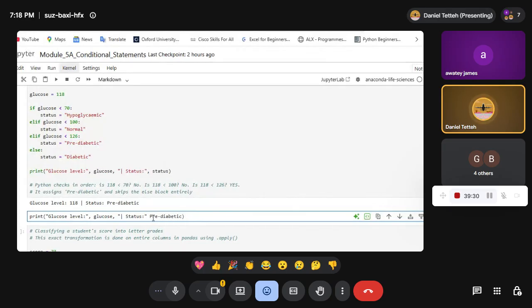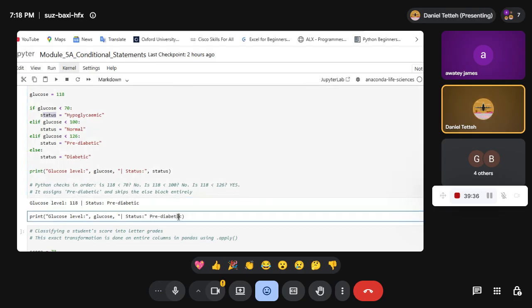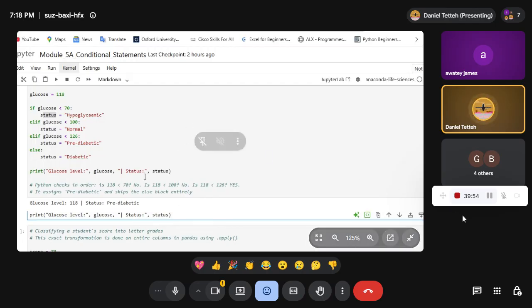But not this one, because this pre-diabetic is the status from these conditions. So here we are going to replace it with the status. Definitely, and we bring a comma here, so that Python will know that this is a variable and this is a string. So definitely that is what we are doing.